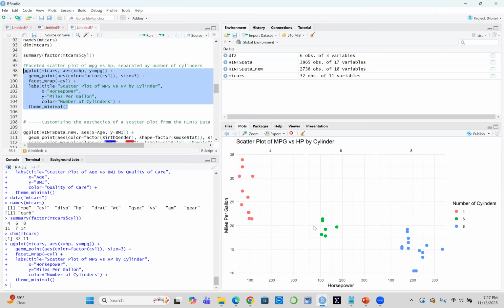And then with 6 cylinders, it's basically almost in the middle, and we are able to observe that perhaps there could be some kind of negative relationship between MPG and the number of cylinders, okay? But now we are able to observe them based on the different types of cylinders.